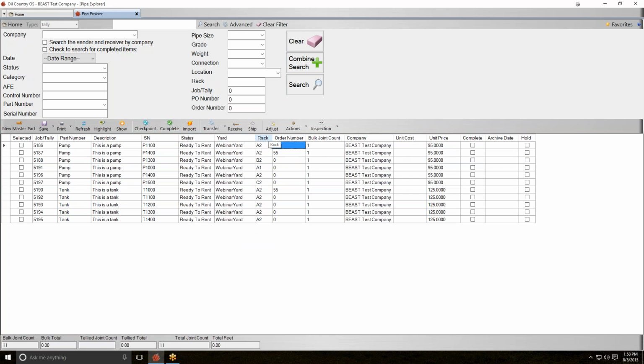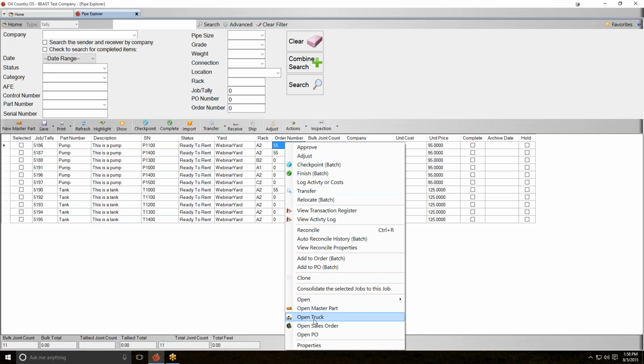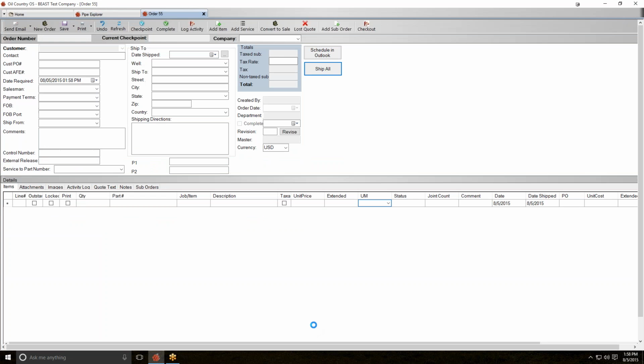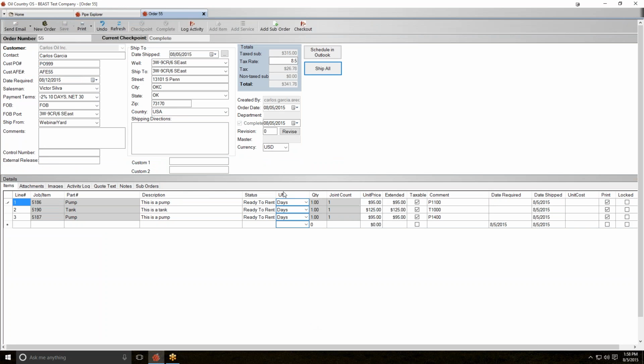That's pretty much the rental workflow. Again, there are some key points, those being never complete the jobs or tallies. We always want to keep them active inventory. And you have the option to do the relocation if you want to. And again, that can all be done from the order screen. It can all be done from this screen.